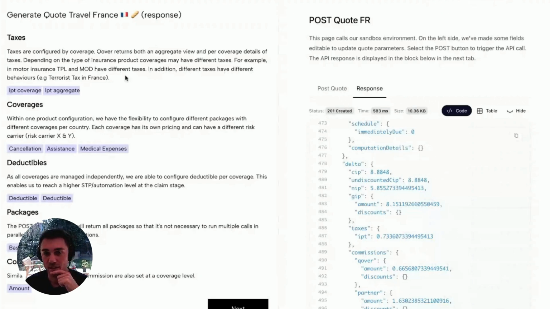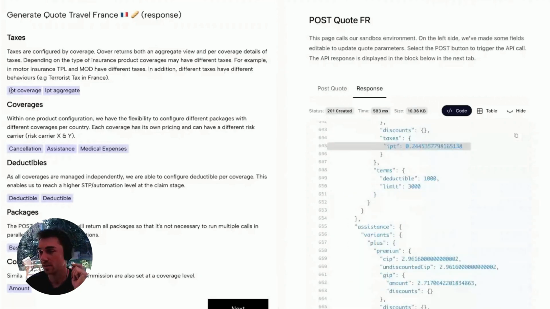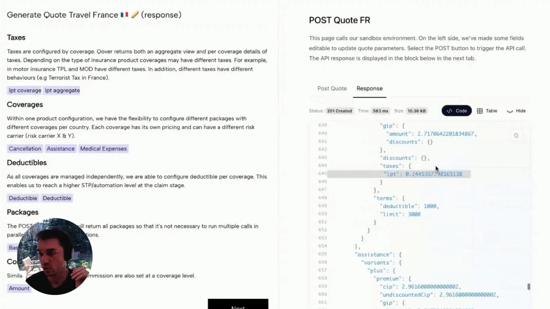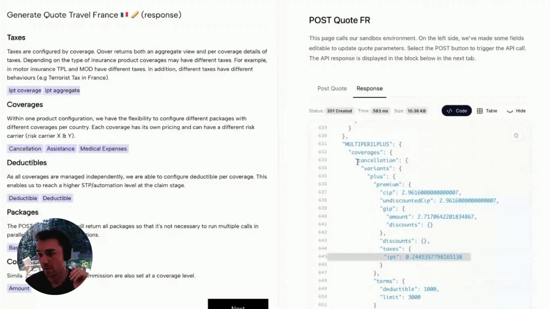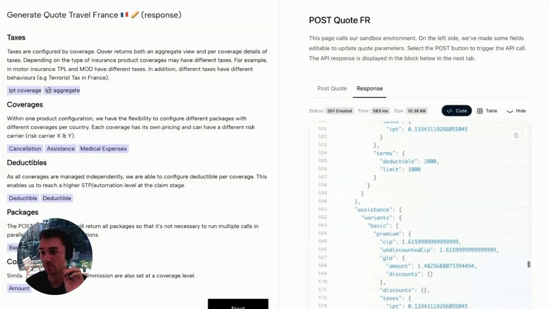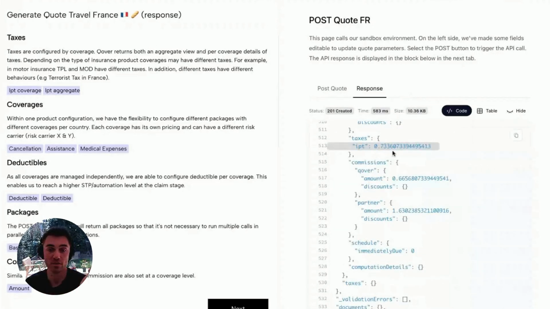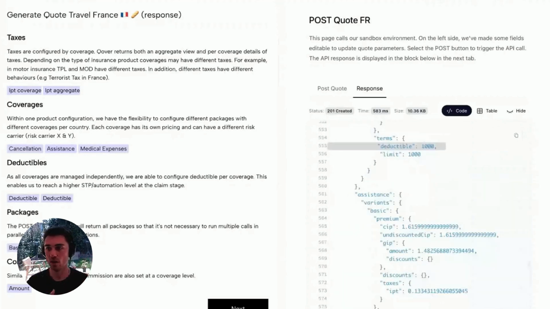So first, we can start with taxes. In France, we can see that the IPT is 9%. So it's quite consistent across all coverages. This is the cancellation coverage, and the IPT is 0.25. So this is per coverage. And if I look at the aggregates, I have 0.73 because I only have 3 coverages. So that's the total.